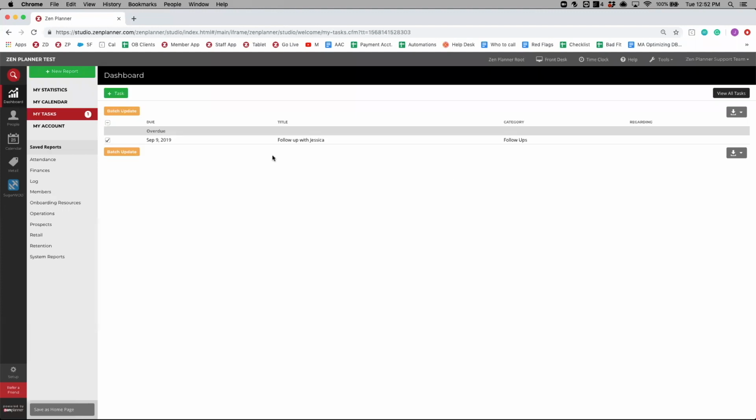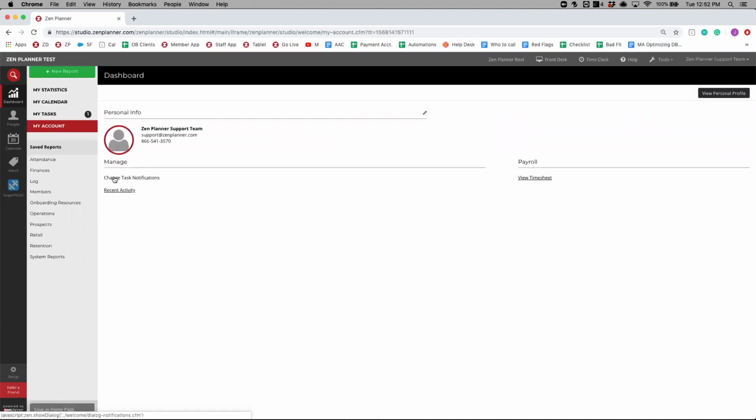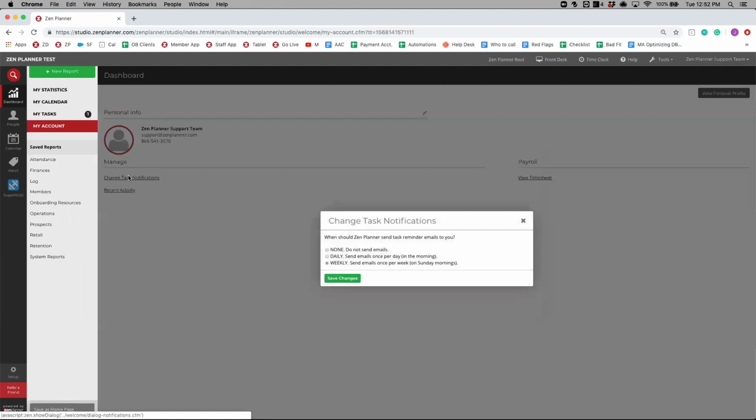You can also change how often you receive an email with your task, and that's going to be under my account. And you can go to change task notifications, and then you can change it. The default is weekly, but you can change it to none or daily. And this is just going to be a list of your tasks. You will still get the separate email every time you have a task assigned to you.